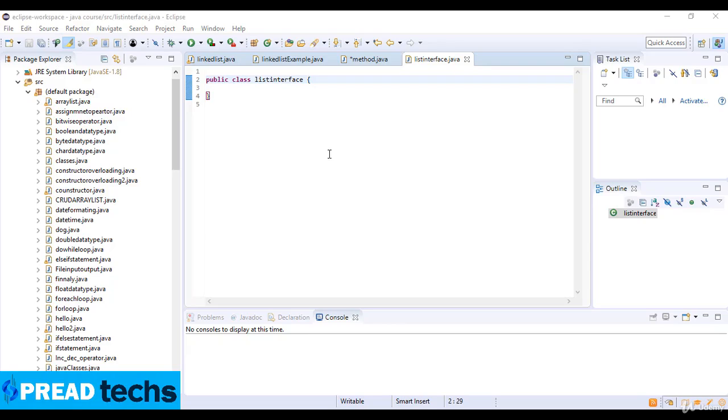Since list preserves the insertion order, it allows positional access and insertion of the elements. List interface is implemented by the ArrayList, LinkedList, Vector and Stack classes.